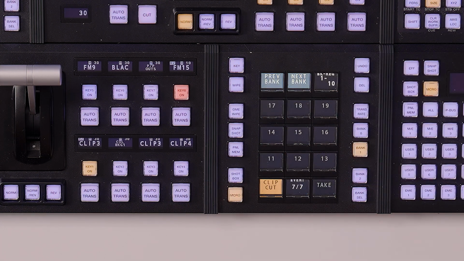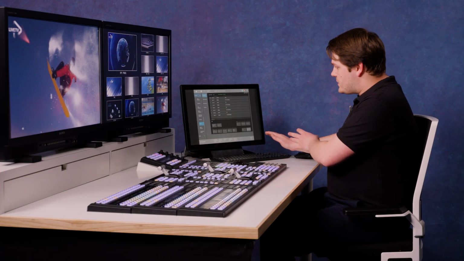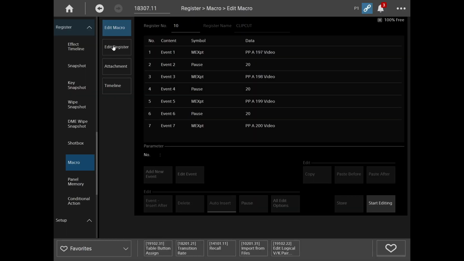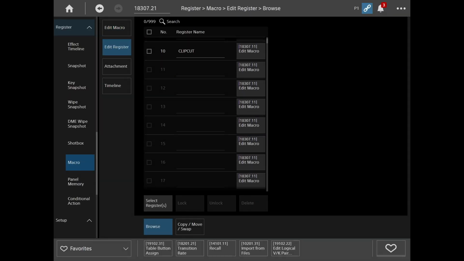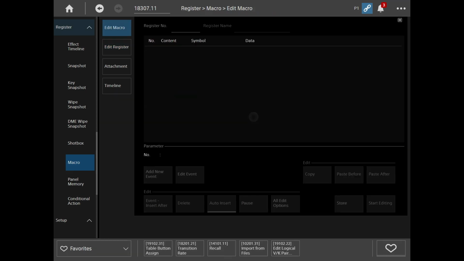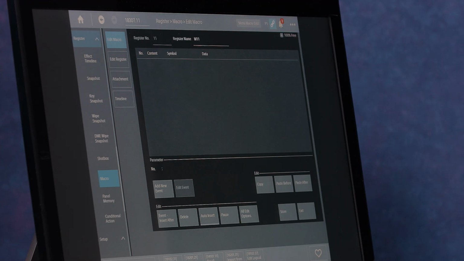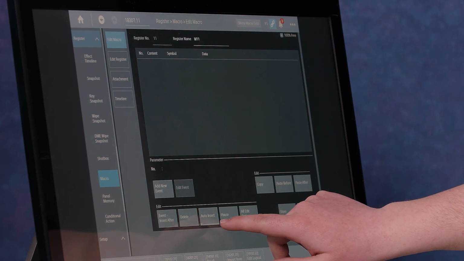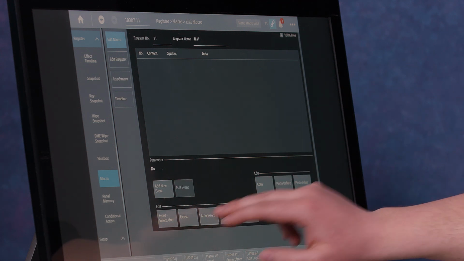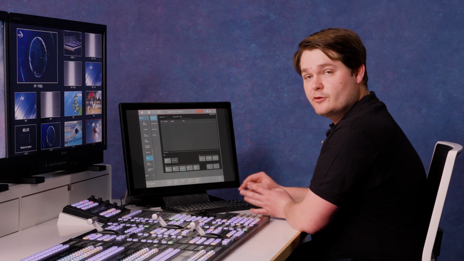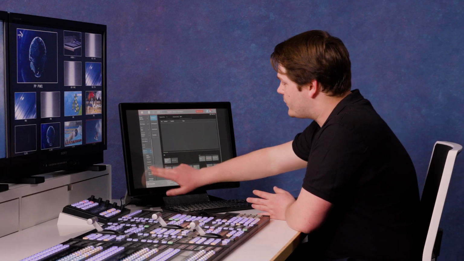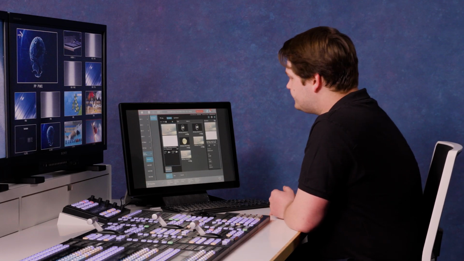Then I'm going to start building my macro, and this time we're going to do it from the menu. So I'm going to go back to the edit register page. I'm going to find an empty register. Let's use register 11 next to our previous one, and I'm going to go into edit mode. You'll see an option here for auto insert. When I hit that, the menu will begin recording my menu actions. This is useful for working with frame memories, which we primarily use from the menu.